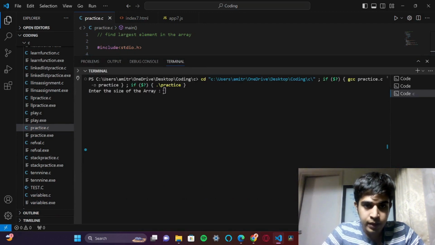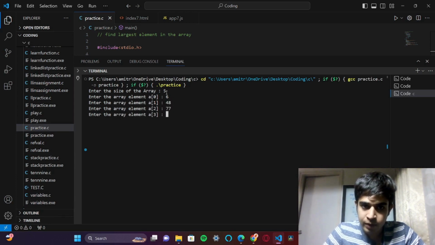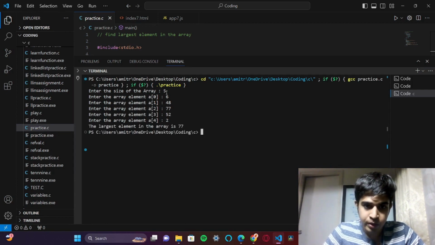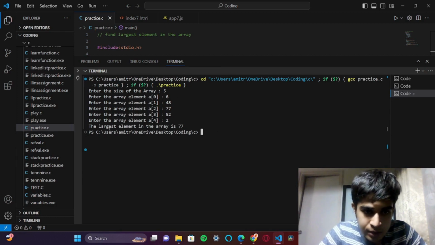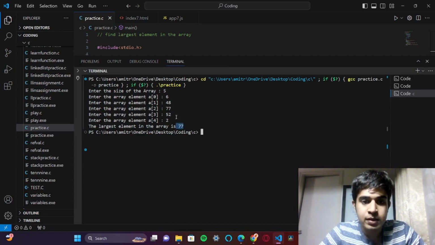So enter the size of the array. I will enter 5. A of 0 will be 6, a of 1 let's say 48, a of 2 let's say 77, a of 3 let's say 52, a of 4 maybe 2, and the largest element in the array is 77. See, there is 6, 48, 77, 52 and 2. So 77 is the largest of the array elements. So the code works.